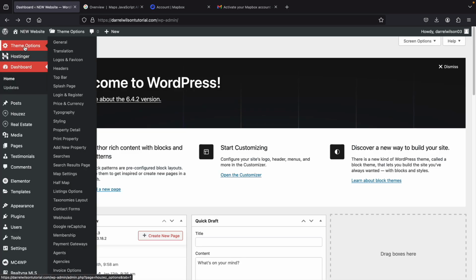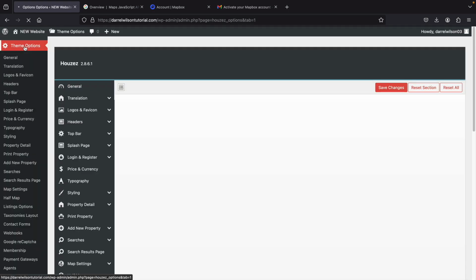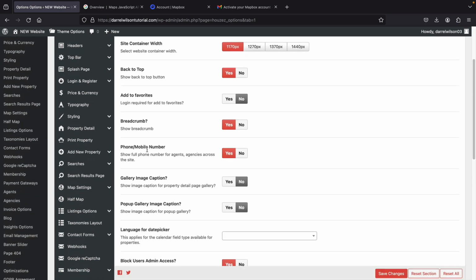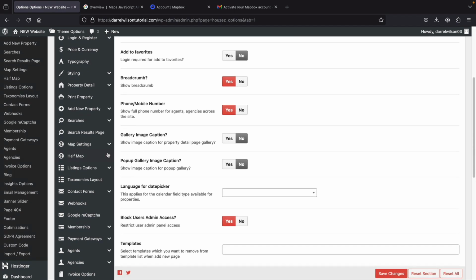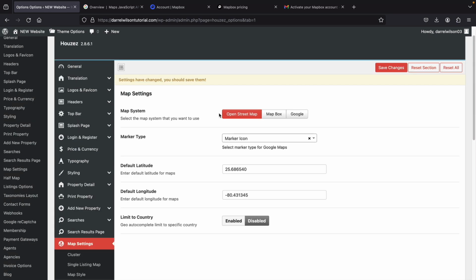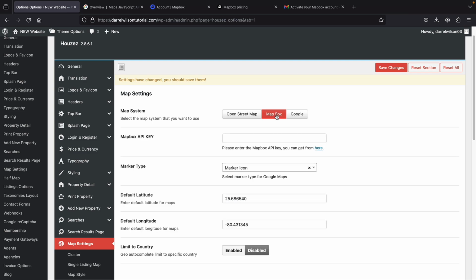Next, we're going to click on Theme Options. Okay, and we're going to scroll down and find the option for map settings. So click on map settings. There are 3 different options, right? You have OpenStreetMap, Mapbox, and Google. OpenStreetMap is also a great free alternative. It displays the maps, it shows locations on the map, and it's really good. It's really accurate.